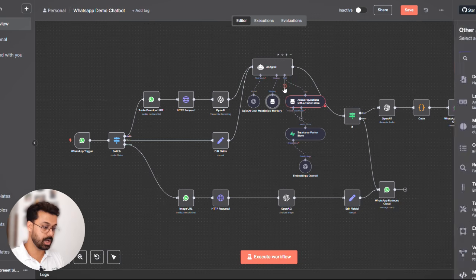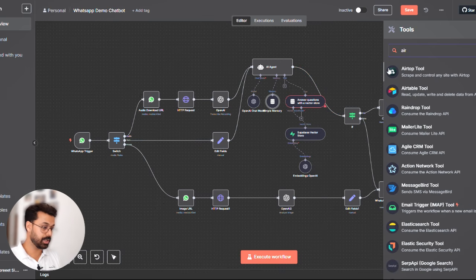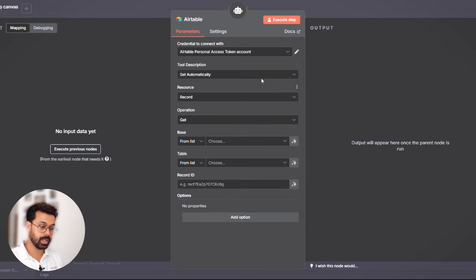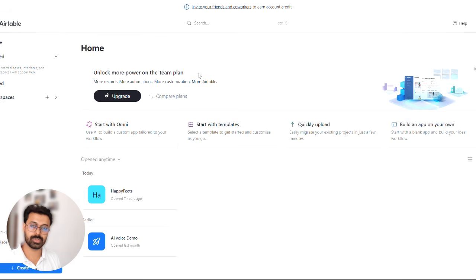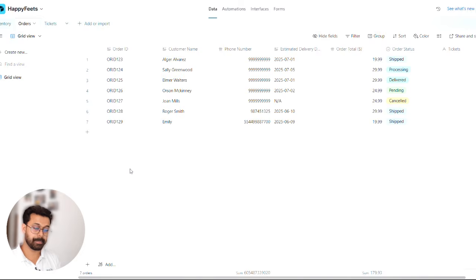So in tools, again you have to click on Airtable. Now you have to create an account on Airtable. Just type Airtable, and it's a really simple sign-up process. Just sign up over there, and I will provide this sample in the resources. You can visit and get all the resources I'm showing in this video. It will be a great help to you.